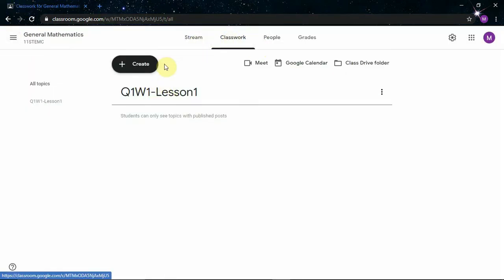We can have here, aside from create, a meeting. Let's say it's already a synchronous session. We can add Google Meet here. Then, calendar. This is also the students' review. And then, the class drive folder, because automatically, we already have a folder.